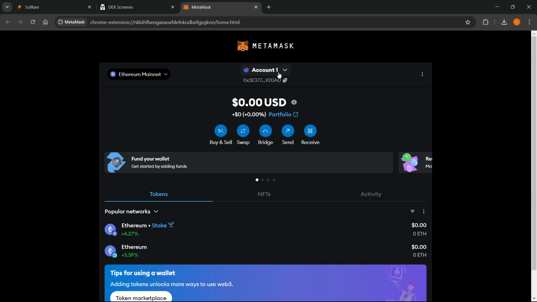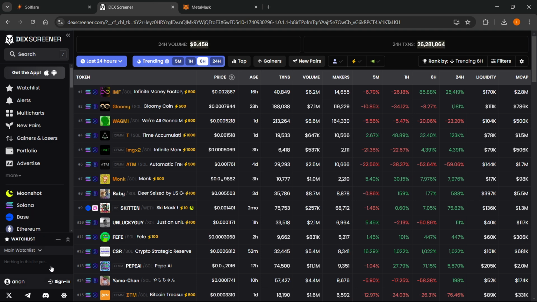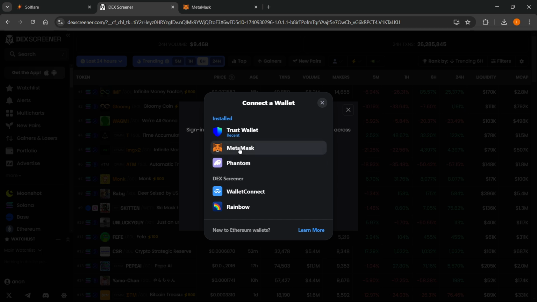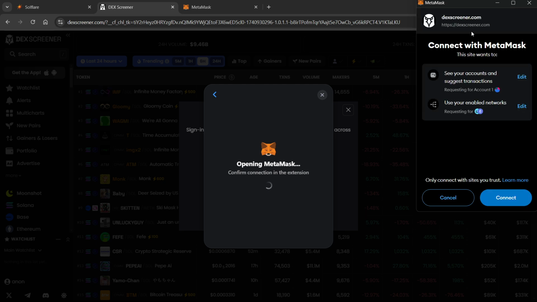Once you've done that, select account 2 as your primary account, so click on account 1 and then select account 2, which will be your Solflare wallet, and then go to Dexscreener, click on sign in bottom left, then click connect wallet, and then just press MetaMask over here. It's going to start opening MetaMask. And once that's loaded up, there we go.